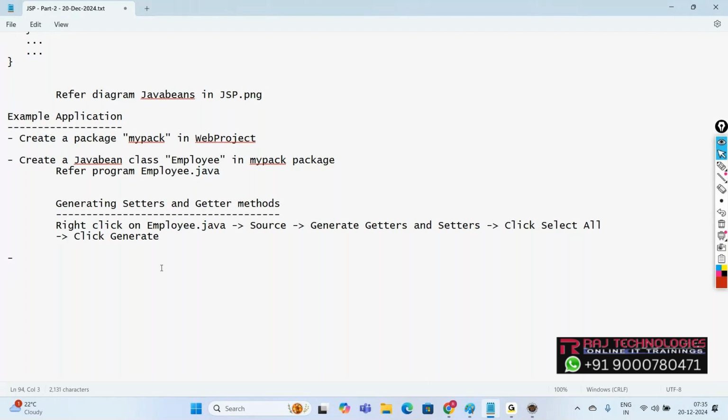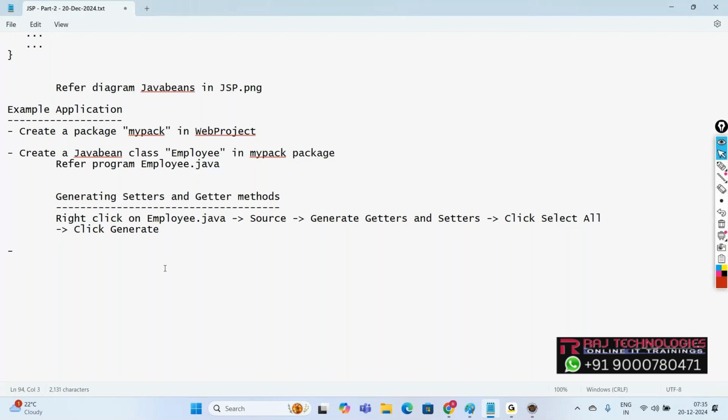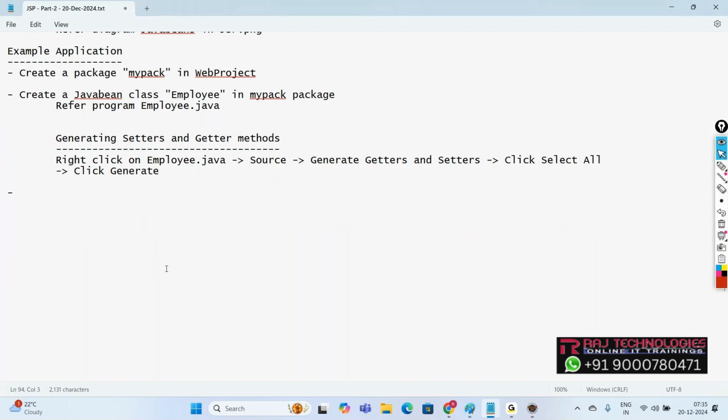Now let us create a welcome page where we accept the user input. So create a welcome page. Let me say emp.html in the web project.